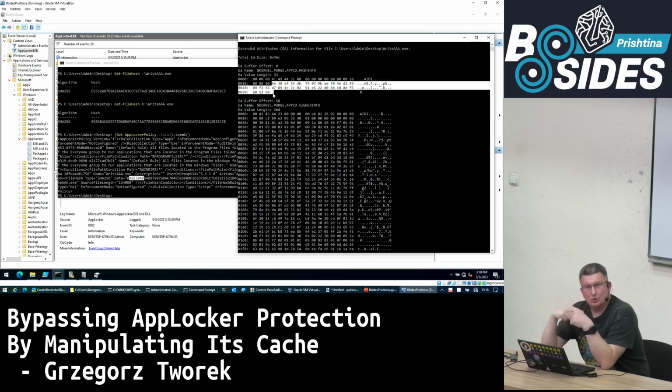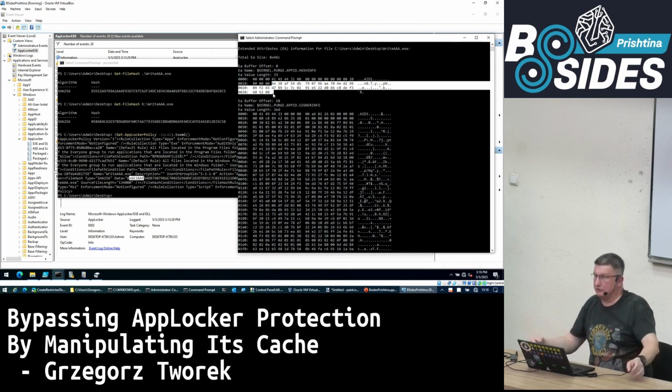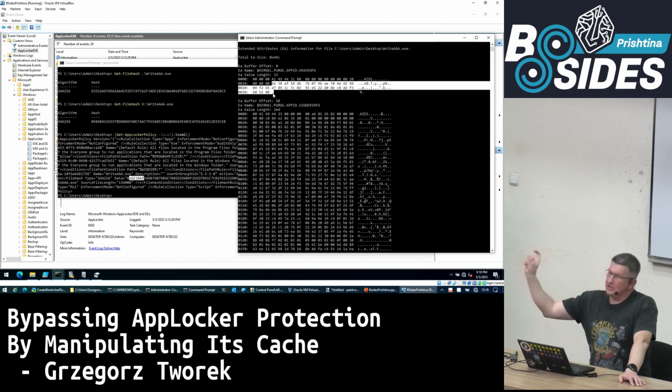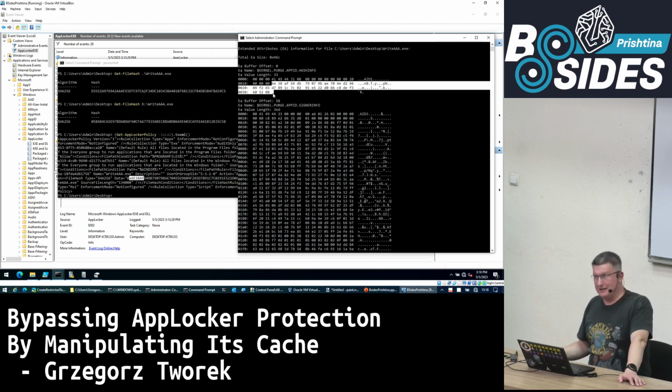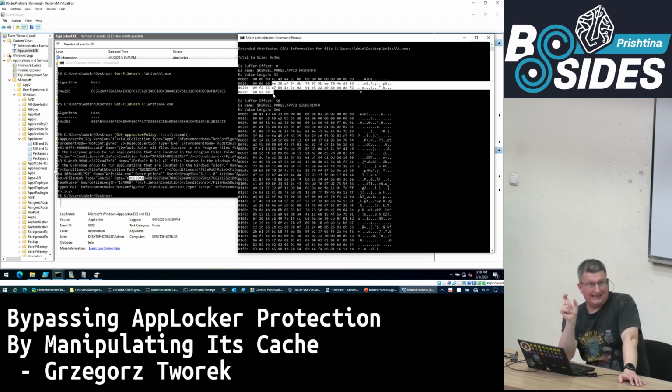AppLocker does not calculate the hash on every single file run. It would be time consuming. It would be too expensive in terms of computation, storage, operation, etc. So at the first run, this extended attribute is created. It contains the AppLocker hash of the file. And during next runs, only the cached hash is verified.